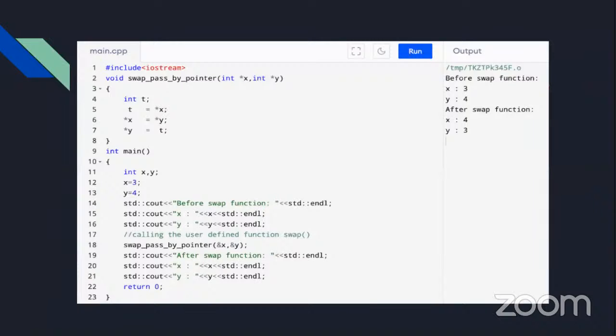So what happens is that in pass by value, you just copy the values. Earlier you used to call the contents of a memory location or a register. But in pass by pointer, instead of copying the contents, you are copying the addresses. So actually the x and y of the main, 3 and 4, are not getting tampered with in the case of pass by value. Whereas in pass by pointer, we are actually changing the contents of the x and y variables.